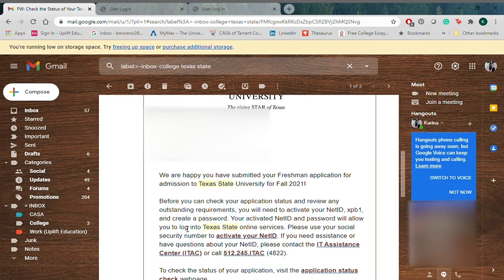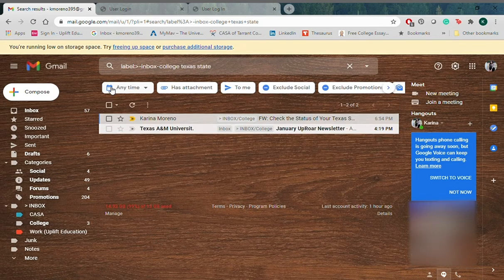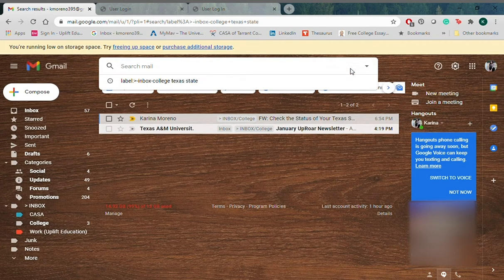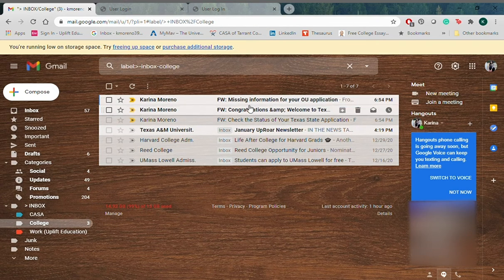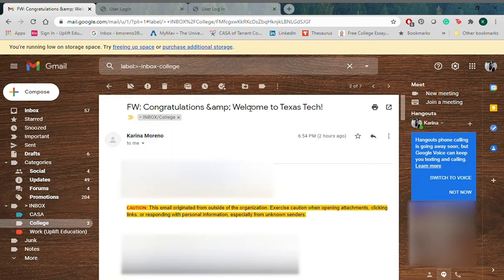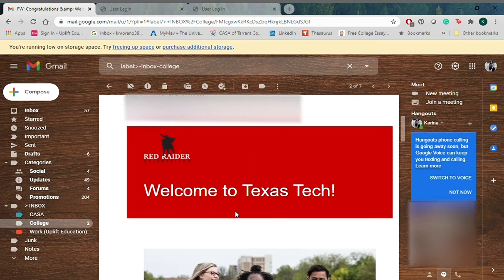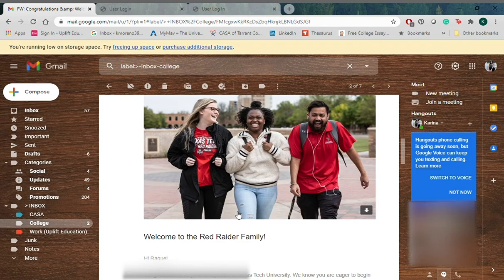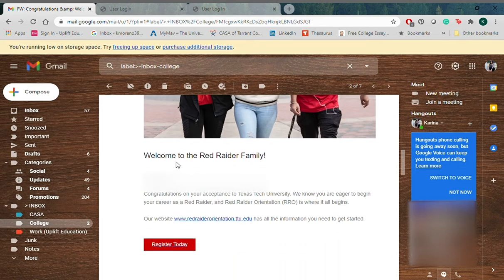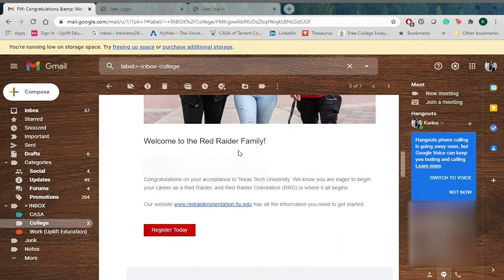Now, there are other things that you need to look out for at this phase of the process. So I'm going to go back to my account. Another thing that you guys should be logging and letting us know about are your acceptances. So here, we'll scroll down. We can obviously see that this is from Texas Tech. And here, you can see it says, "Welcome to the Red Raider family. Congratulations on your acceptance to Texas Tech."